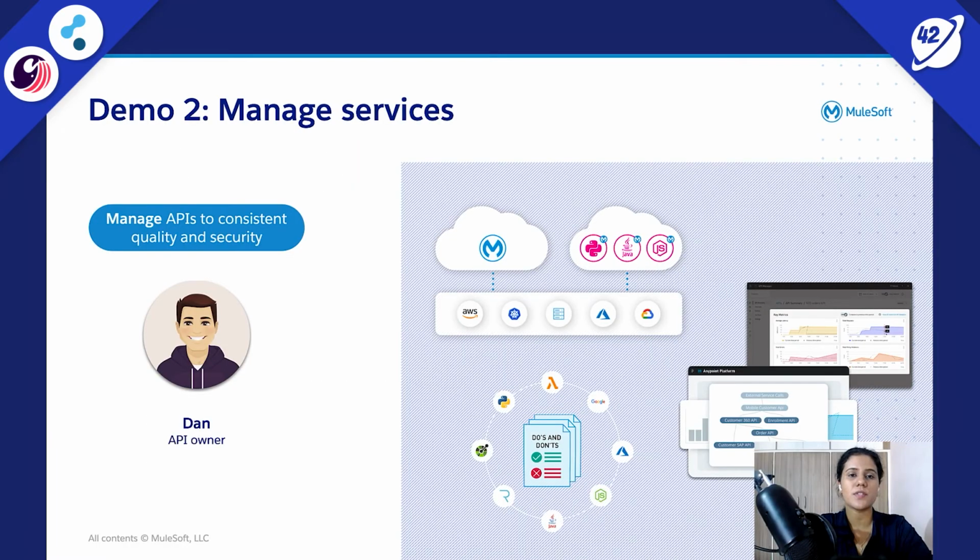Going ahead, we've seen how we can help Dan achieve his goal: to apply security best practices and standards across his APIs, to monitor his API, to apply some governance rule sets and see if the API is conformant or not using API governance. We have also seen Flex Gateway, using which we can manage our APIs and applications on different platforms.